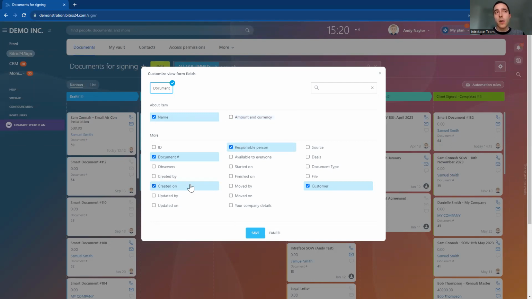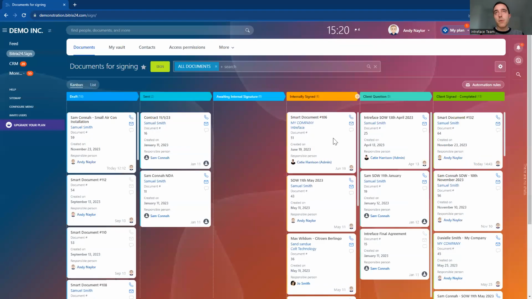So I can turn on and turn off any of those fields that we've created with information inside the system. If I now save that information, it's going to update these records. So you can see here, I can see the creation date, and I can see who is currently responsible for the documents internally. So I'm getting a lot more information here about those documents. The UI now looks a lot cleaner. I've got a lot more high-level information about the documents inside the system.